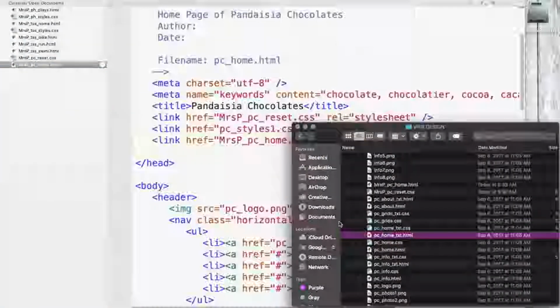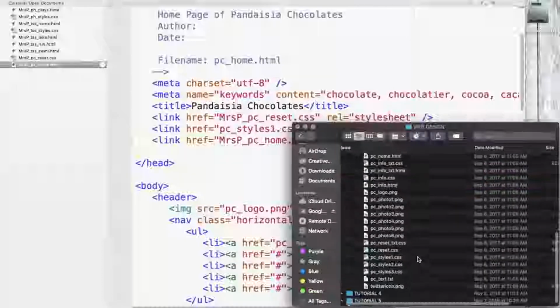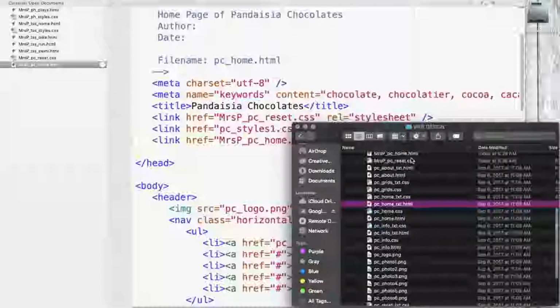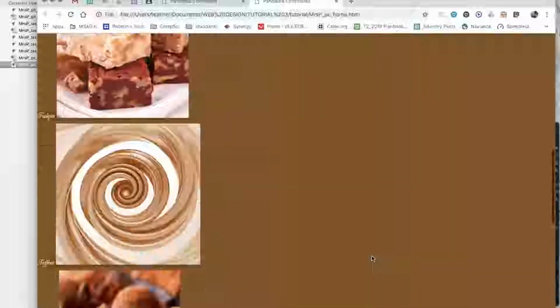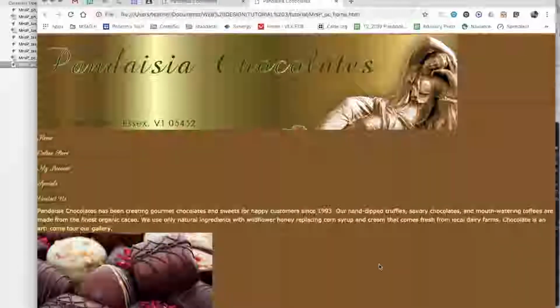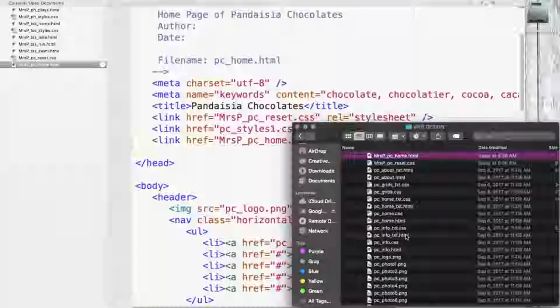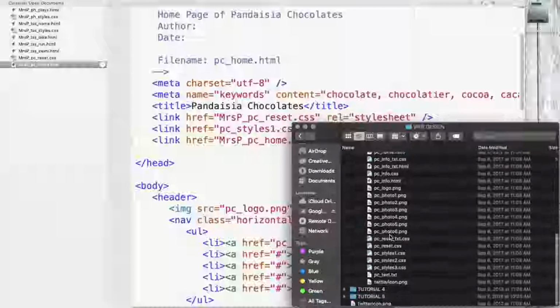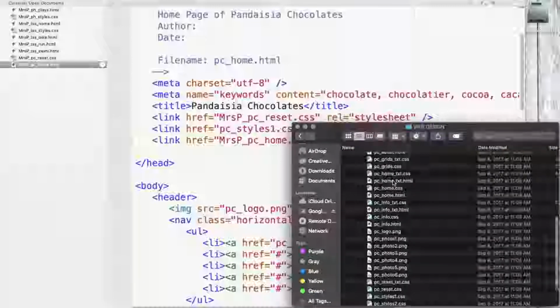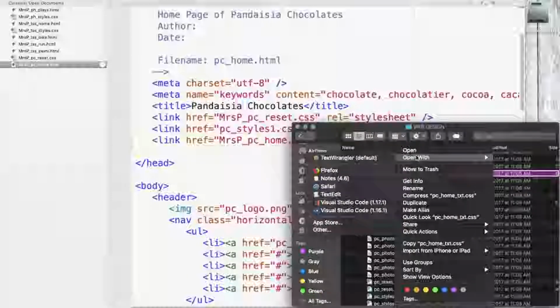I'm going to come in, I'm going to open that before I forget. Let's see, Mrs. P, home. All right, so we've got a little ways to go to get from here to here, but we'll get there in pretty short order. So let's go ahead and open that PC home TXT and get working on our layout. So let's see, PC home TXT CSS. Make sure you open the CSS file this time.